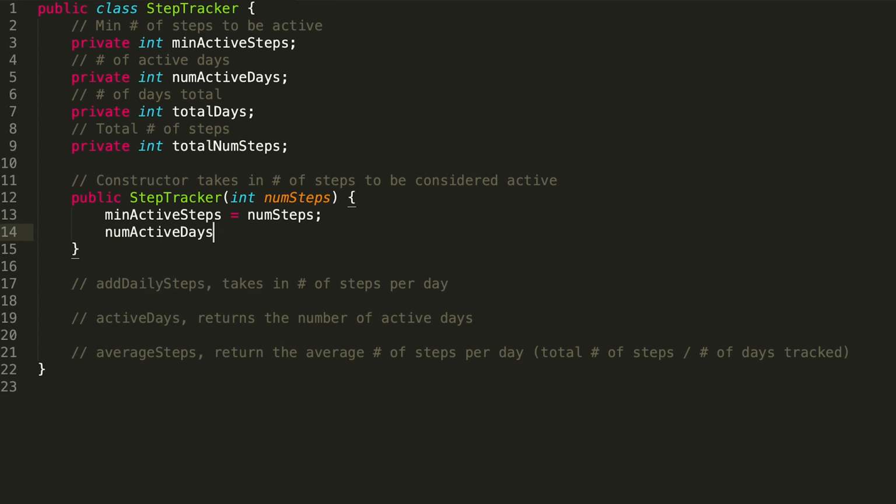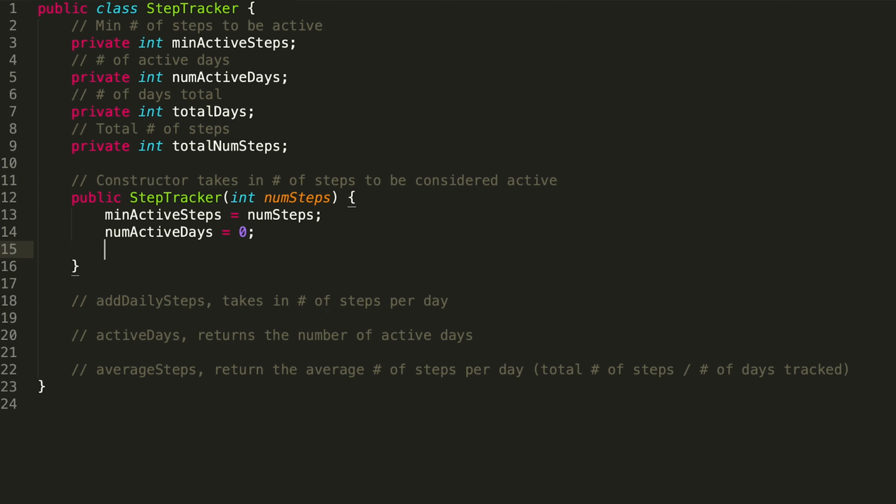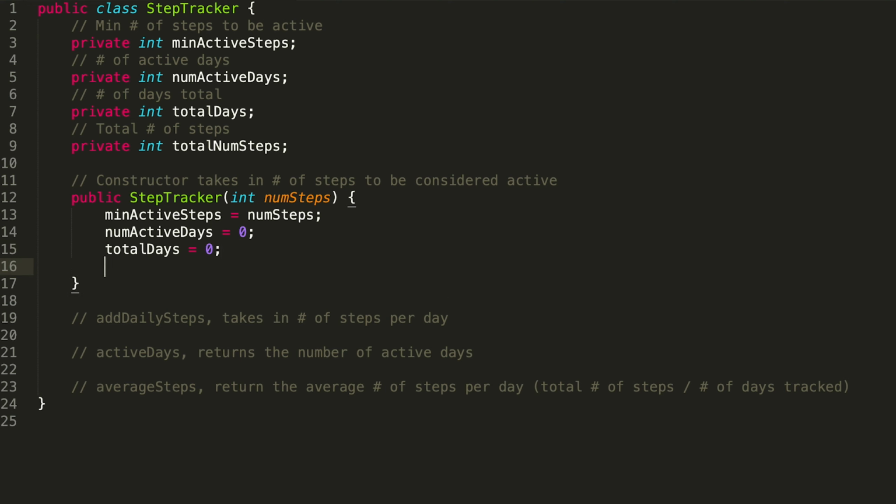So num active days. We haven't had any active days yet. We're going to set this equal to 0. Total days, we haven't recorded any days yet because we haven't added any daily steps yet. So we're going to say total days is 0 as well. Then total num steps, once again, we haven't recorded any steps yet. We have only been given the number of steps it takes to be considered active, so we're going to set that equal to 0 as well. So now we've initialized all of our fields, and we have a number for the minimum number of active steps we need in a day for that day to have been considered active.